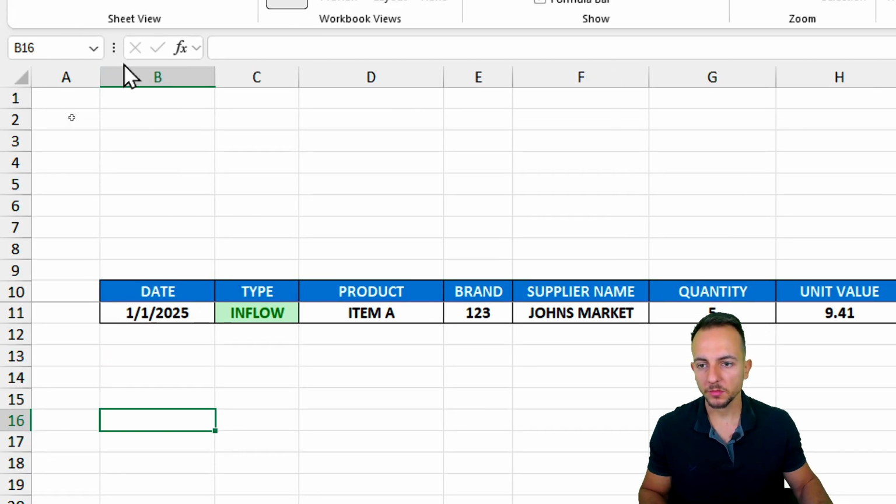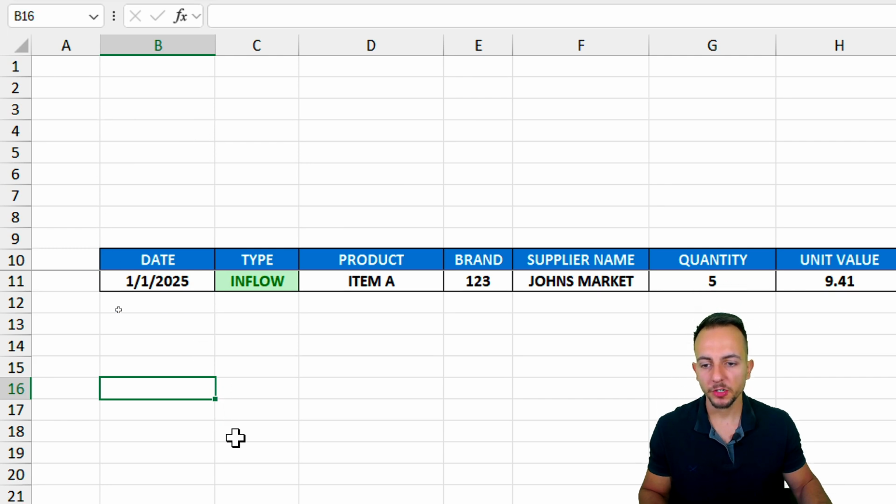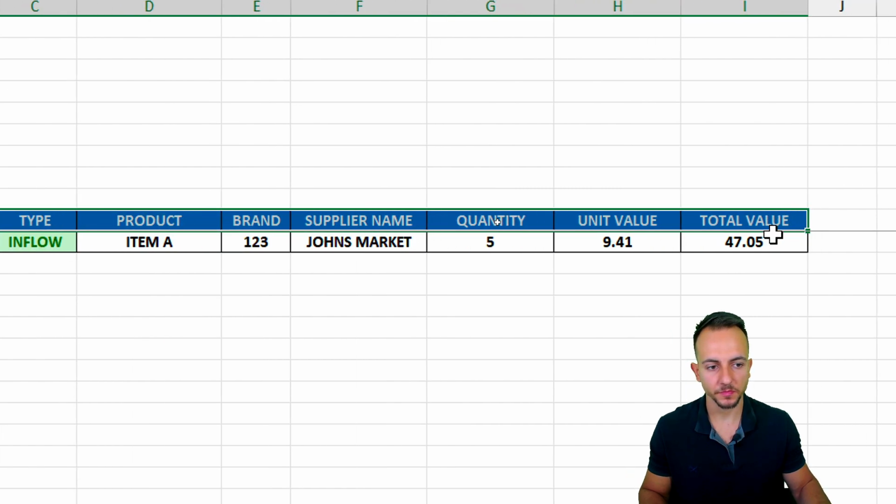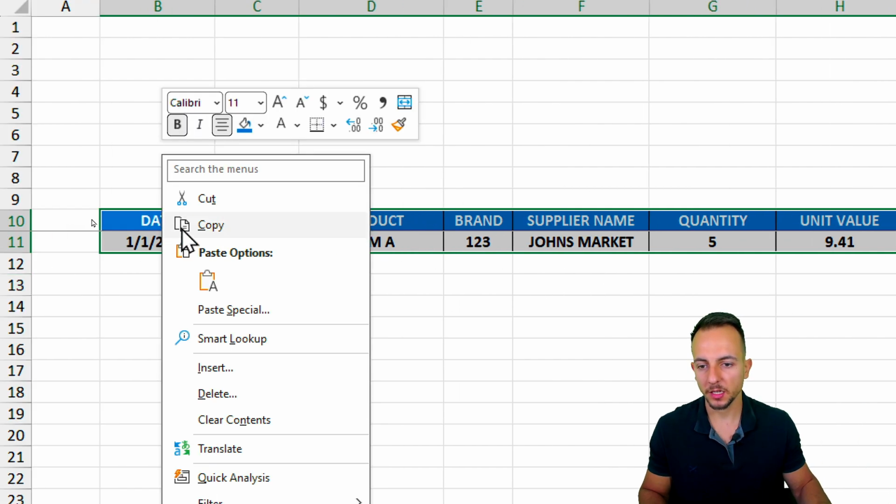Okay, now let's move on and create the form. The first form that I want to use is the one where we can add information. So let me select all those cells here underneath, like this, both of those, right click and then copy.